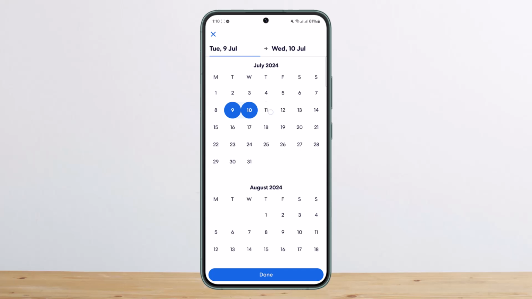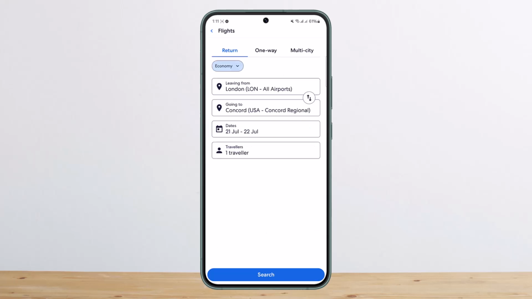Simply tap on dates and you want to select the dates. If you want to select the coming and going, the two-way flight or a single. So if you want a single flight, you can just tap single, or if you want two-way, you can tap on two dates, the coming and going. If you want one, then simply tap on single one and then tap on done.